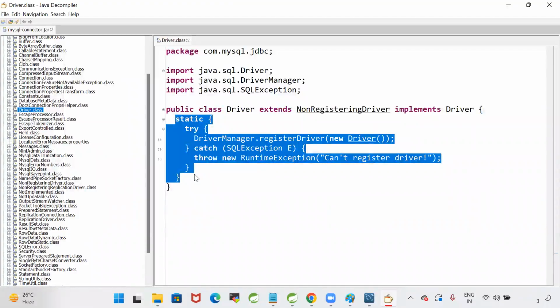What is there in the static block? DriverManager.registerDriver. Who is doing that? Driver class. Who developed this driver class? Is this driver developed by me or by the MySQL database company? MySQL database company. They created a class. In that class, they created a static block. In that static block, they are registering the driver.